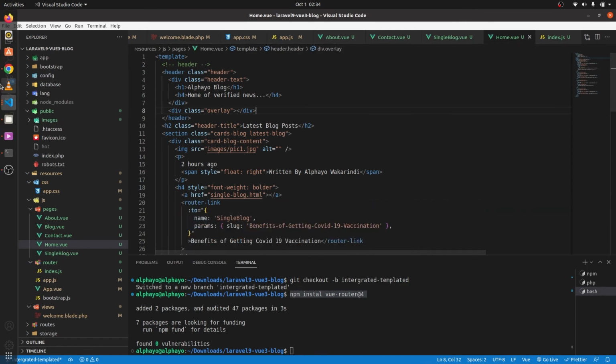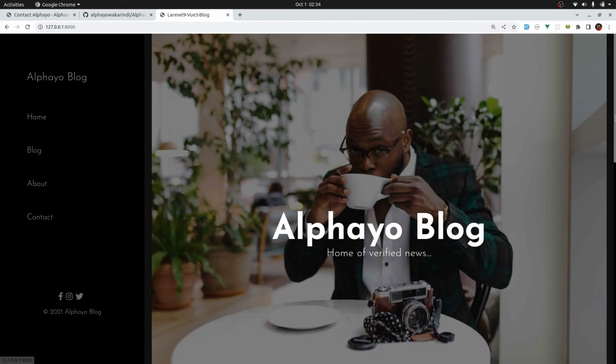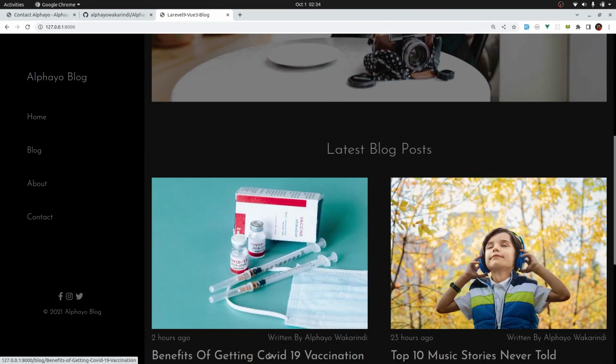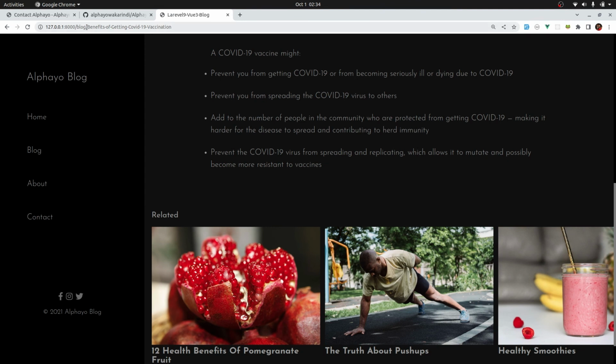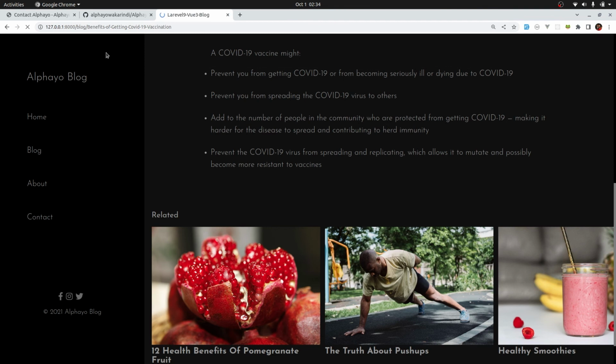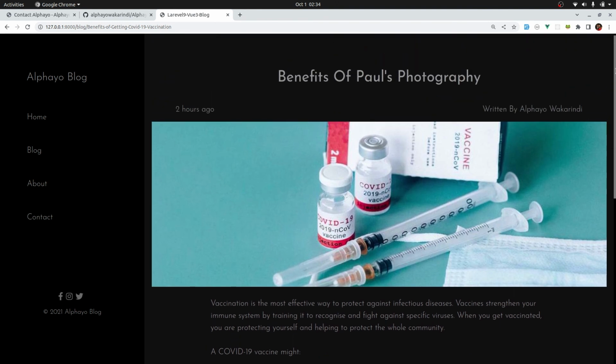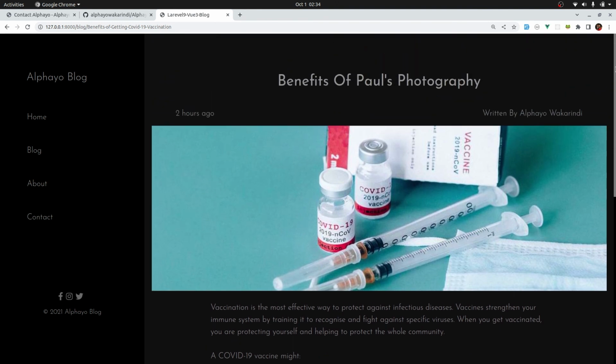So let's see if that will work. Come back and let's go to home. Let's click on this. Yeah, and look at the top. So benefits of getting vaccination. So initially from the router it reads like this. So now we are saying this slug, which is a variable, should now be equal to whatever we passed there, and that's why we get this. Yeah, so I think we are done. I don't think there is anything left.